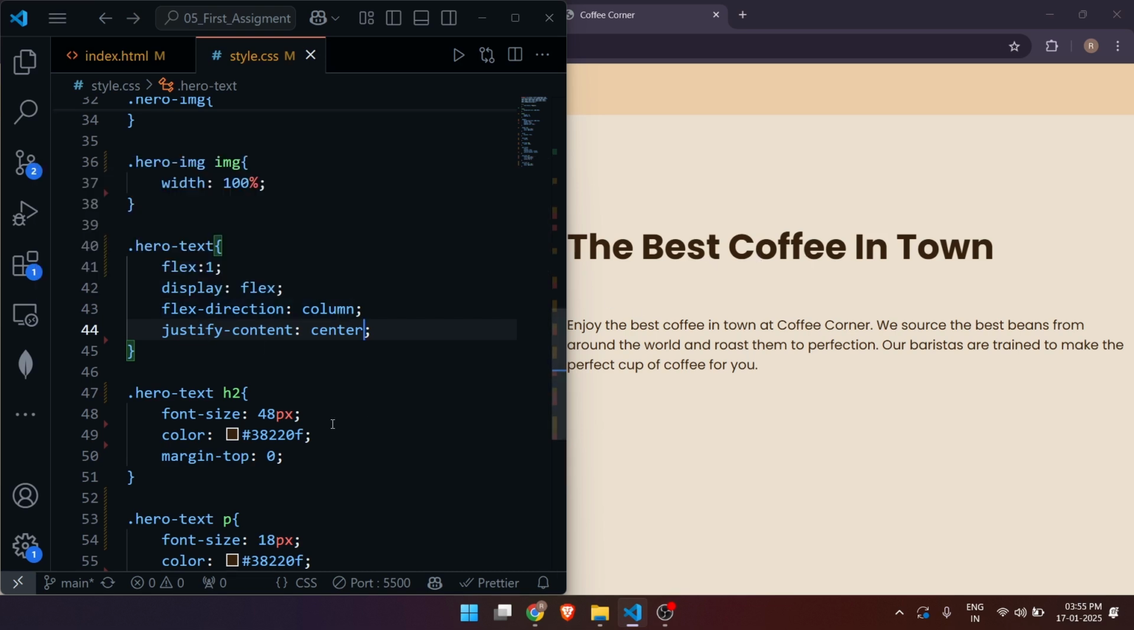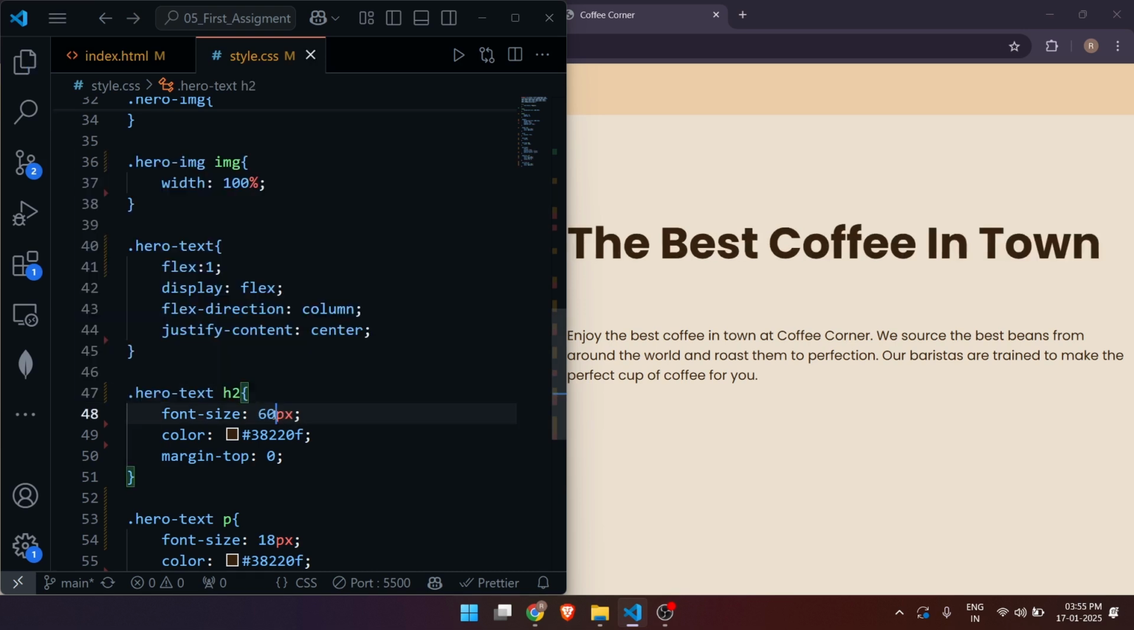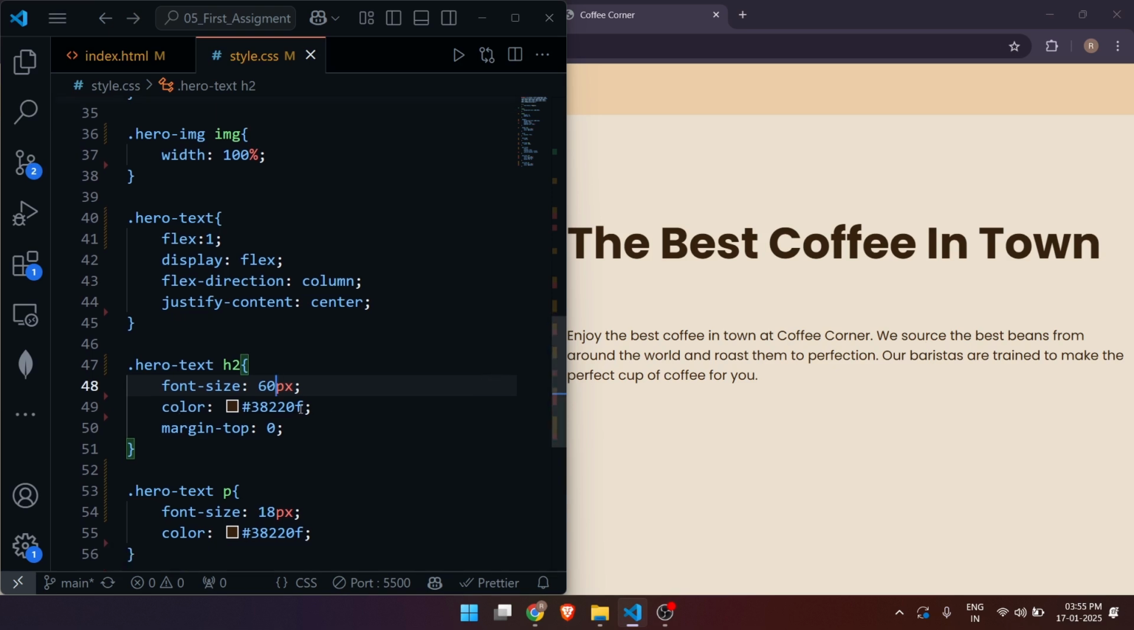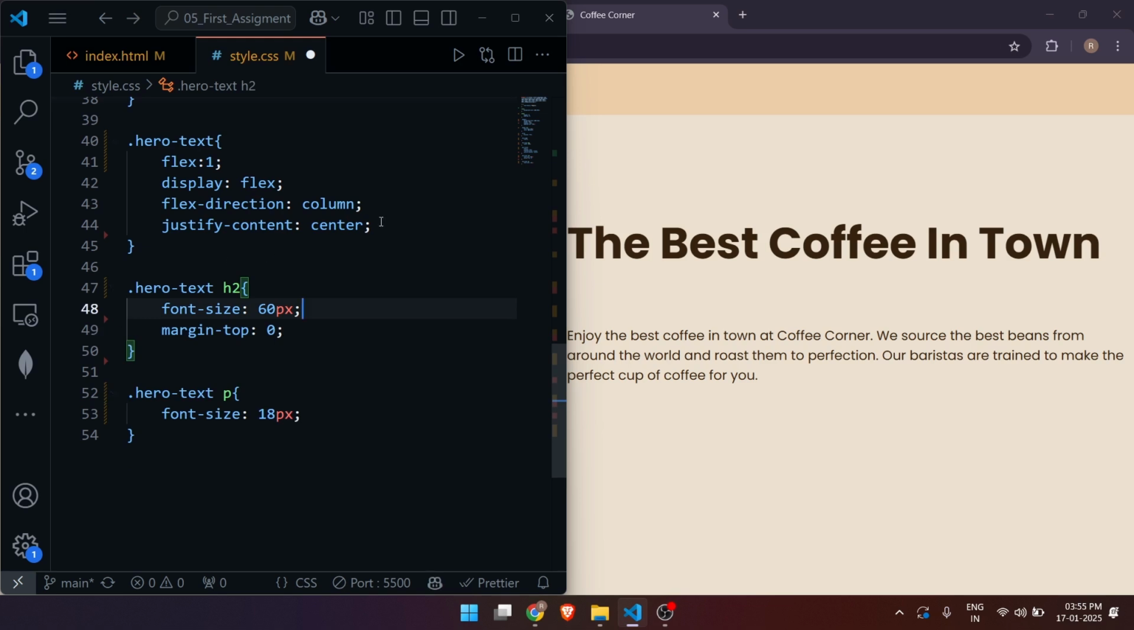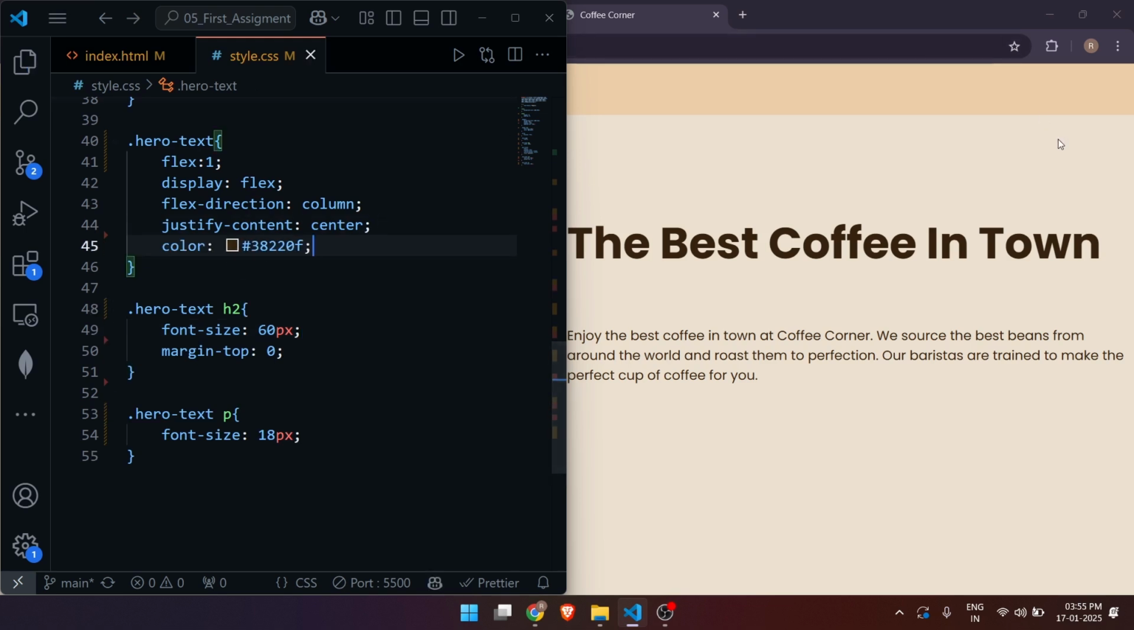And I will make it a bit larger. So H2, I will set it to 60 pixels. Okay, it's way better. And notice both of them have same color. So I will remove it from here and here and add it here so that I don't write the same code again and again.